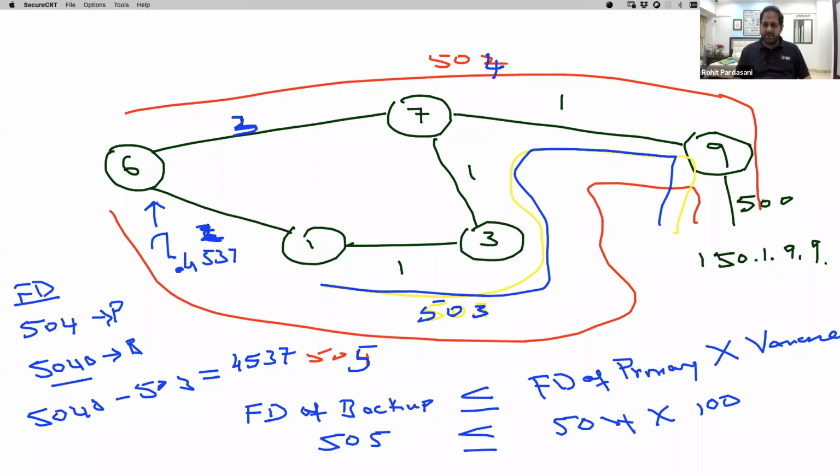And then I see a question, is there unequal cost path load balancing in OSPF? No, OSPF does equal cost path.